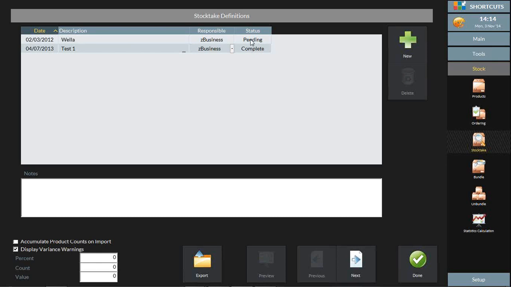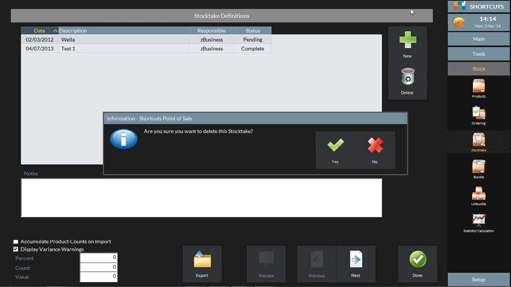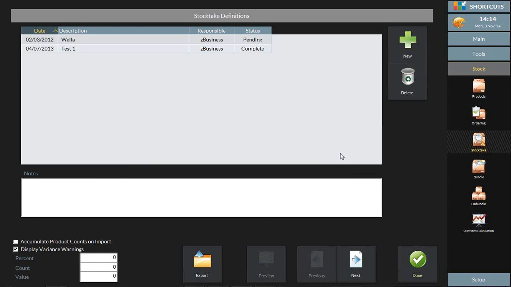So one thing before you start doing any stock takes is I would recommend that you go through and tidy up any outstanding stock takes that maybe you've started but you haven't finished. To do that, all we do is click on any pending stock takes, and then you can see we can hit delete at the side, and then it will say, are you sure you want to delete this stock take? And yes.